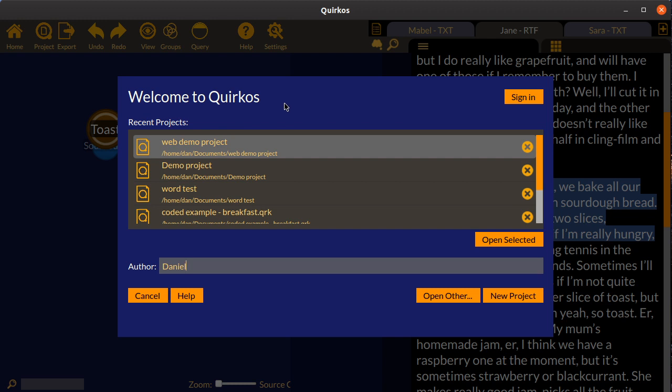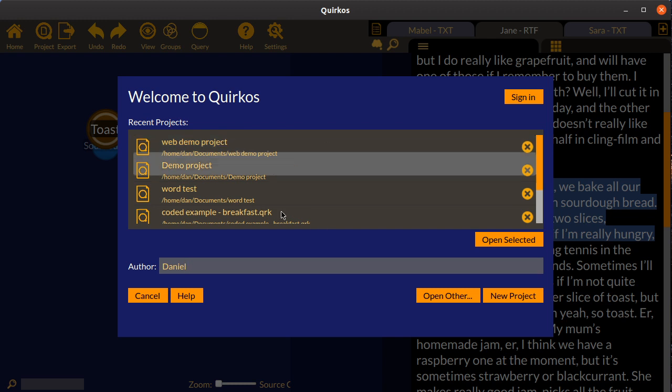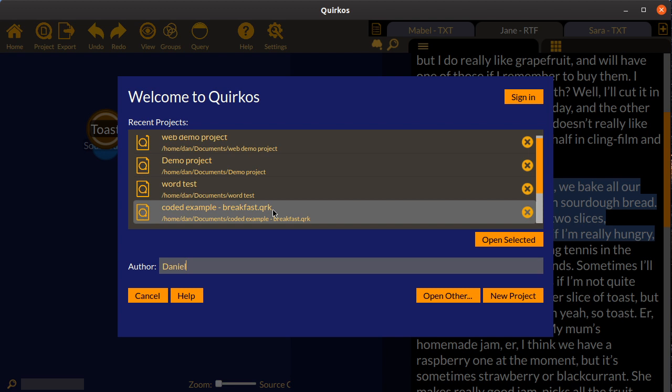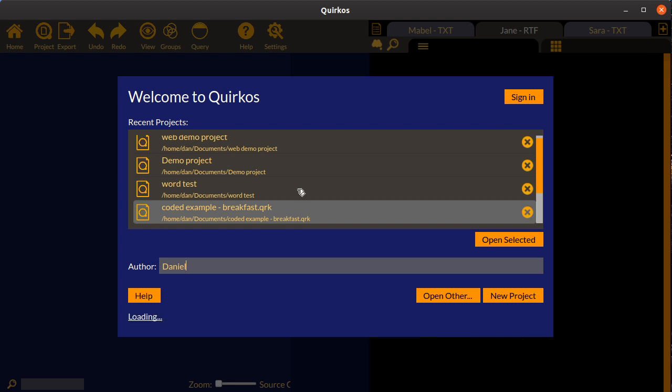There's no save button, and no need to save the project, because it's saved after every action. So your file is constantly being updated, and you won't lose any data. So I now open this breakfast project. This is exactly the same sources of text, but I've already gone through and done a bit of coding, so you should be able to see how that's looking.